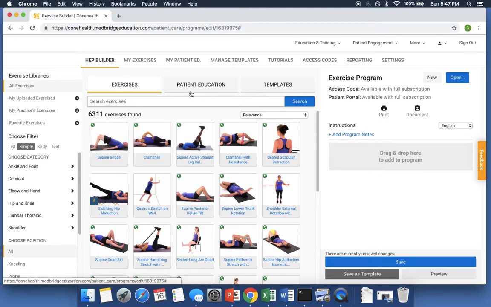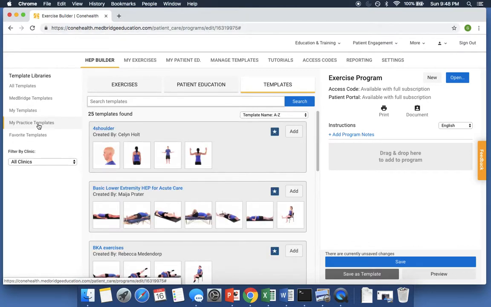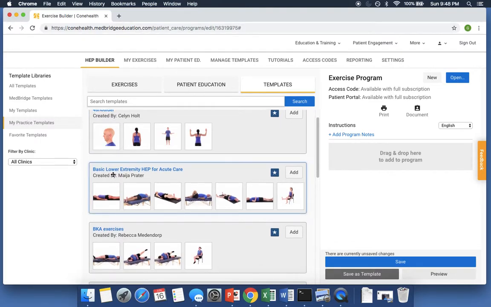You can either go to this section here and click on templates, the templates tab on the right. So it says no templates found because I haven't saved any templates yet, and this is what yours will look like if you haven't saved any. So what you can click is my practice templates. So that's going to be through Cone Health. Okay, so this is one that I created earlier under Maya's account. So this is the basic lower extremity HEP for acute care. So this is kind of your basic strengthening of your lower extremity.